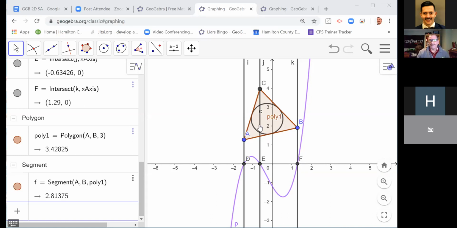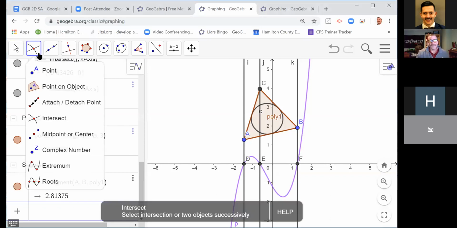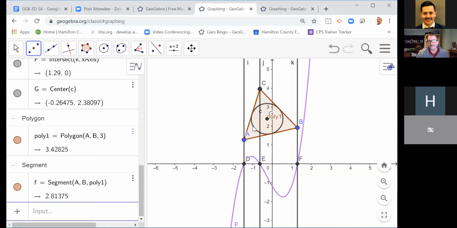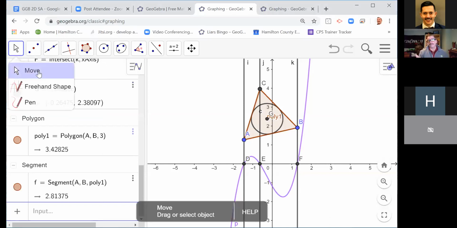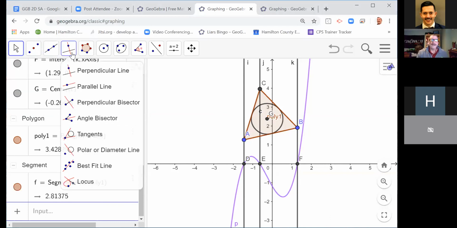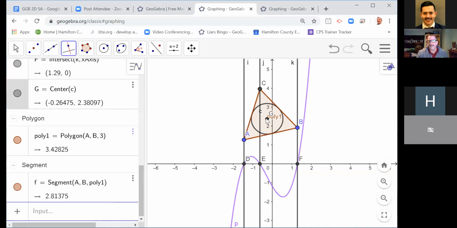So let me get back to this. I've got my circle. I want to construct the center of the circle, and to do that I'm going to use the midpoint or center tool. That's the center of the incircle, but also the centroid because it's an equilateral triangle. And I'm going to drop another perpendicular from that point to the x-axis.